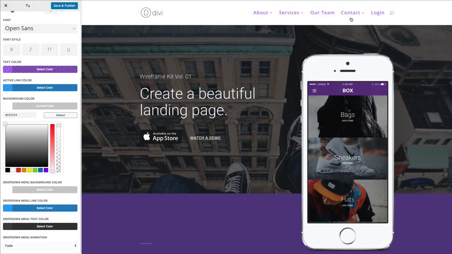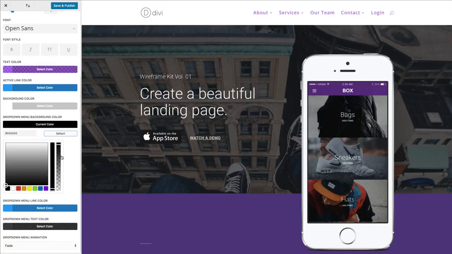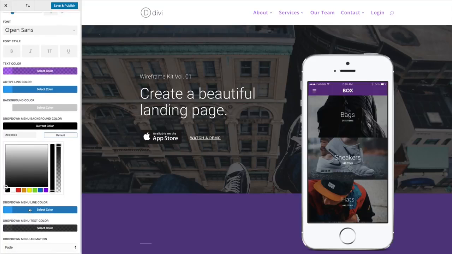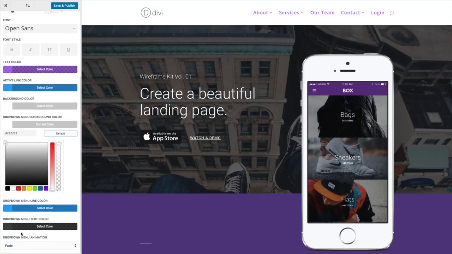The drop-down menu, this is your drop-down menu style. If I wanted to change the background to, maybe a darker version, I could do that. And there's a line here, a drop-down menu line, you can tell. Right now it's blue. It's this little blue line. You can change the color there. And then the menu text color of the drop-down.